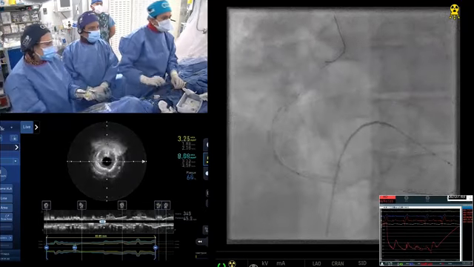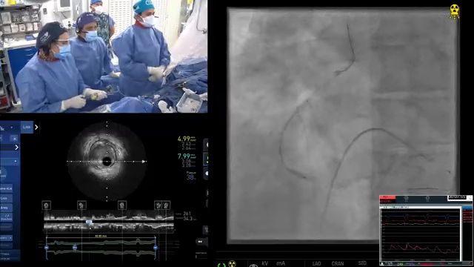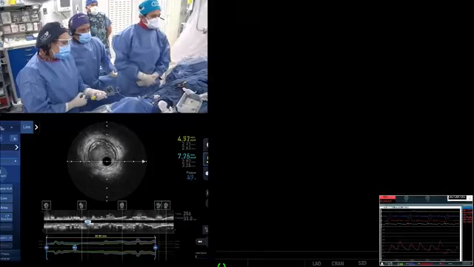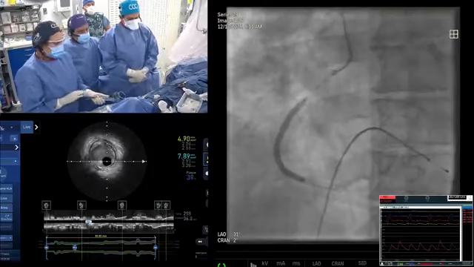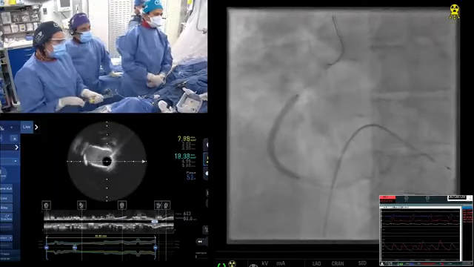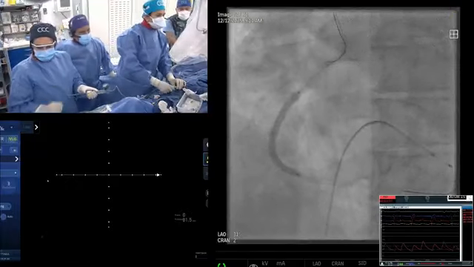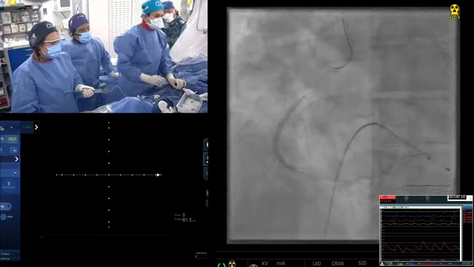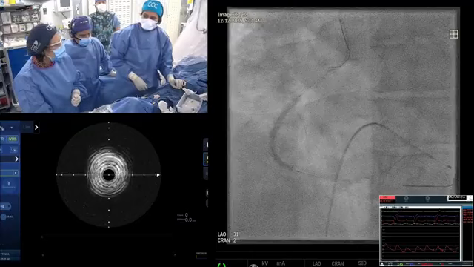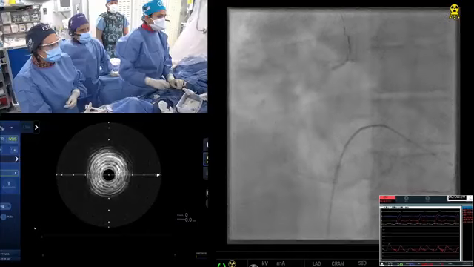Okay, come out. Okay, go up. Touch it. Okay. Go up again. Get us a 3.5 by 20 high pressure balloon, or maybe it'll be okay. Looks fine. We'll do the IVUS. Ready? Let's do the IVUS. If everything is okay, we are done.